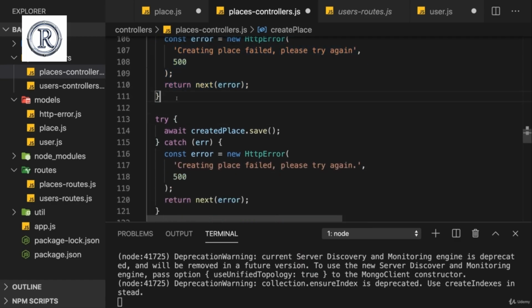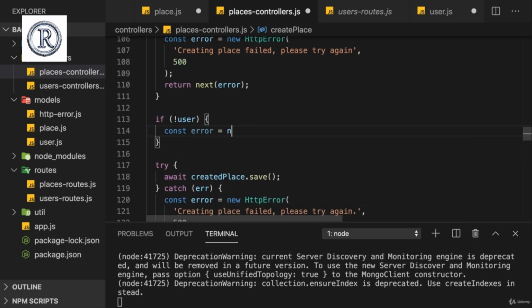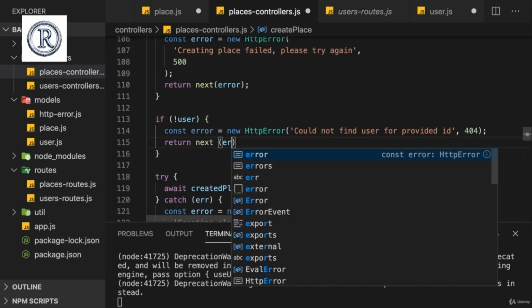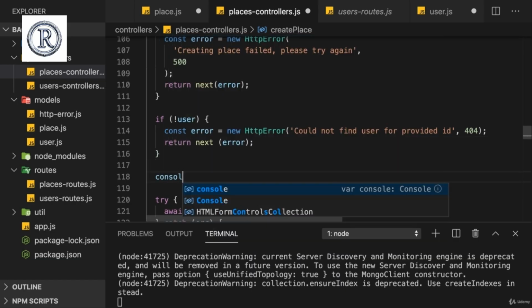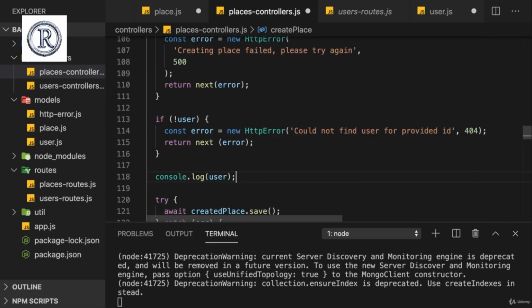But in case our check is successful, so in case we can check the ID of the creators, well, then we just want to make sure that if the user is not existing, so if the user is not in our database, well, then again, we have an error stating that we could not find user for provided ID. Error code should be 404 here. Don't forget to return the error once again to stop our code execution. We could also console log the user here if we want to. That's optional though, but let's maybe add it here in our code.